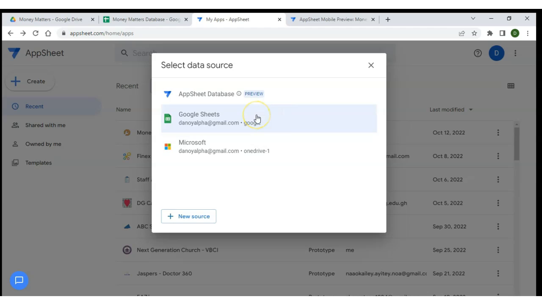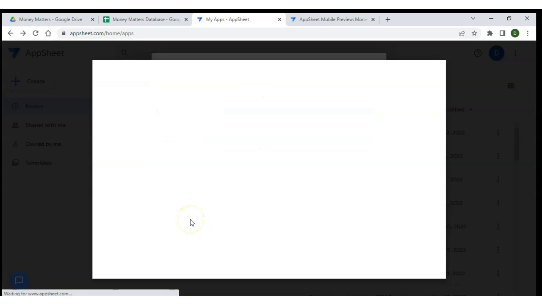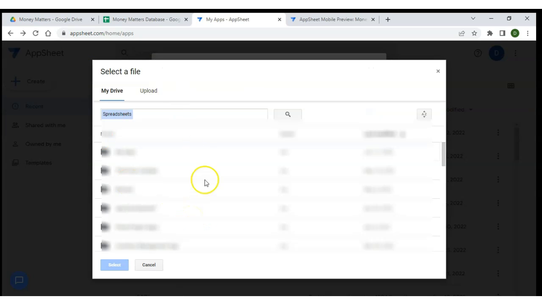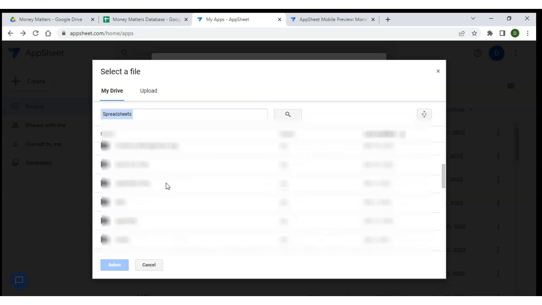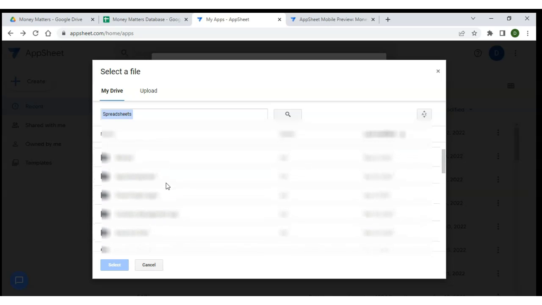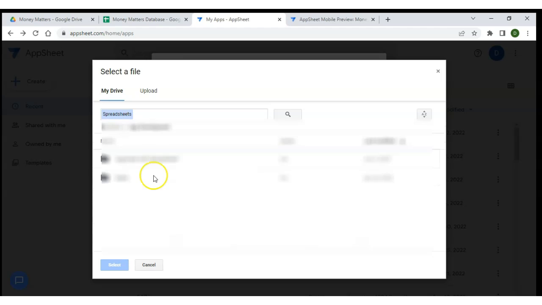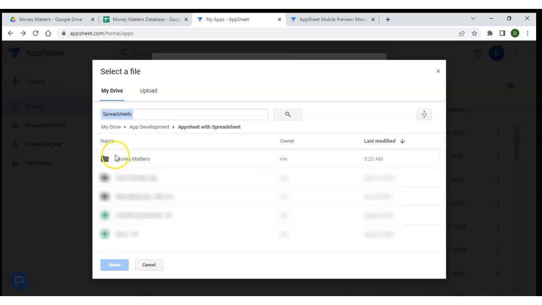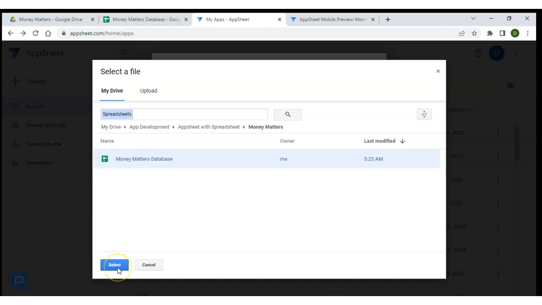My data is coming from a Google Sheet. You can also have it coming from your Microsoft OneDrive. That also works. Or you can add a new data source. Once this is in place, the first thing I need to do is navigate to where my app is. So I have my app in app development, AppSheet with spreadsheets, and then I think I have Money Matters app here. I just select this and click select, and from there it loads my data.